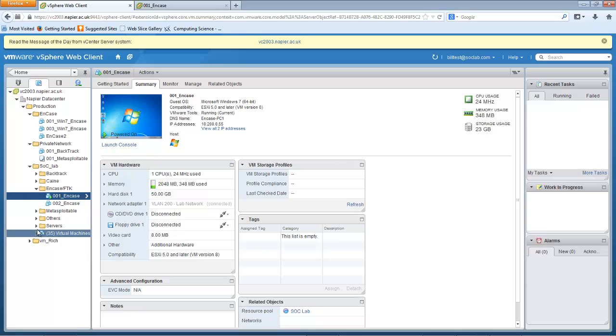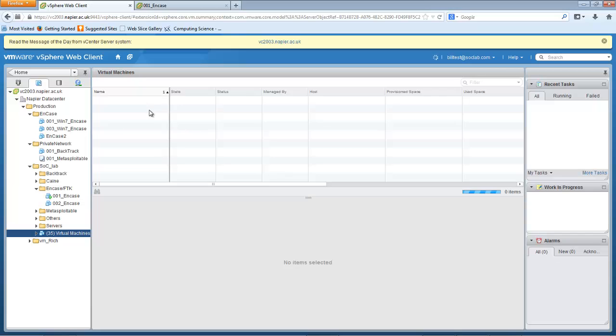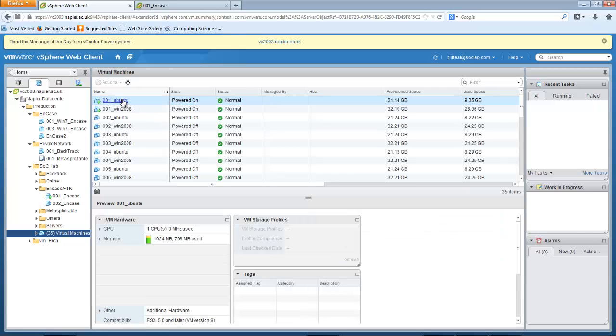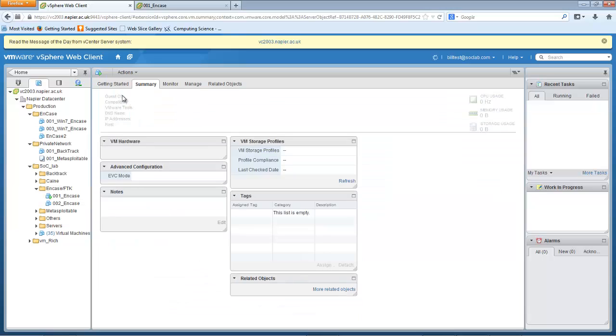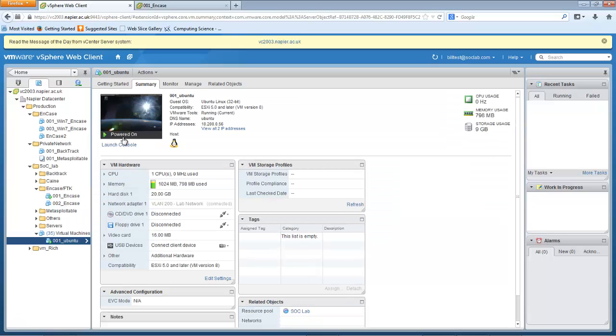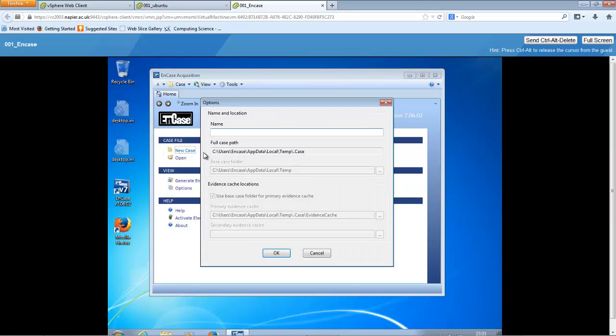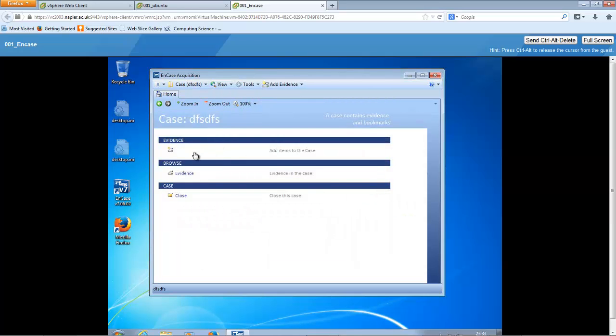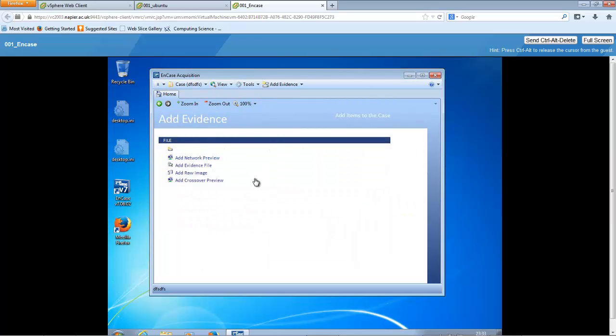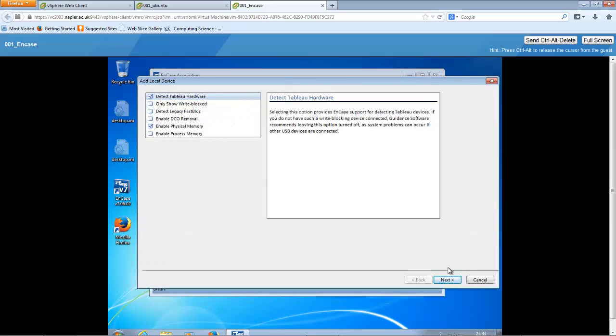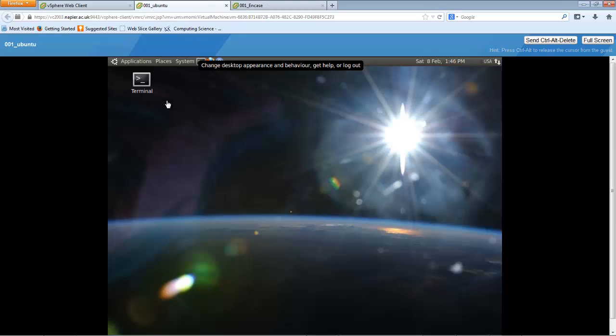And we can start multiple ones, so let's have a look at these ones. So you should find there's some Ubuntu ones and some Windows 2008. Okay, this one's been powered on, so what we'll do is we'll just open that one up, so you can see Encase has already started, and we can start a new case. And so on. So our Ubuntu one is all started now.